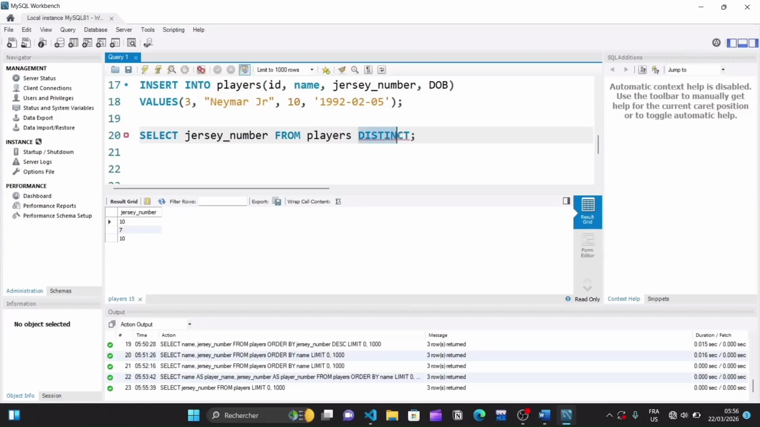And actually this distinct is not supposed to be at the end. I will cut it from here, and it is going to be right after the select keyword. So it is select distinct jersey number from players, and I will run this. Now we get only 10 and 7 because those are the only 2 jersey numbers that have been used.